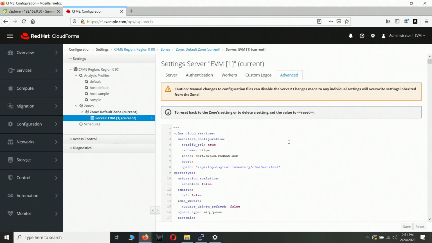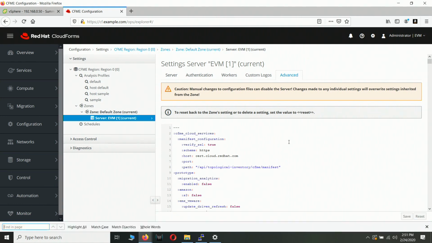So what we're going to look for, I'm just going to use my Control F here to find it, is migration analytics. Oh, and it's right there. So right now it's enabled false. We're going to set that to true. Take this warning very seriously here. If you start messing around with stuff in here and you don't know what you're doing, you type something wrong, it can cause the appliance to be unresponsive.